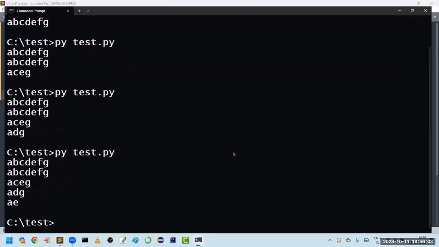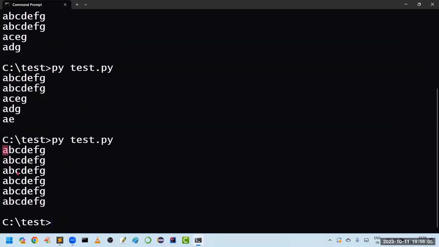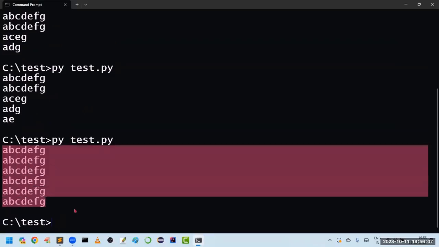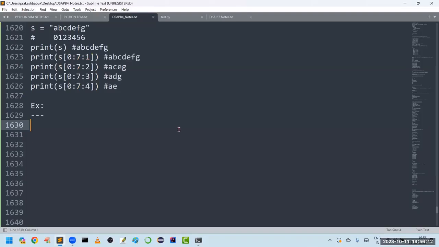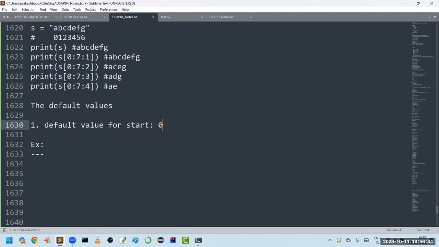If you want, let us cross check. You can see for everything we are getting the same output. Sir, the conclusion we have here is, note the default values. What is the default value for start? The default value for start is 0.